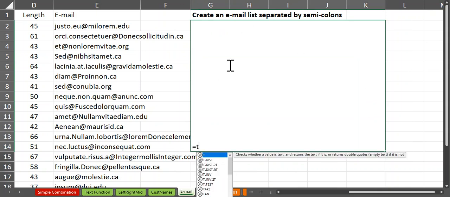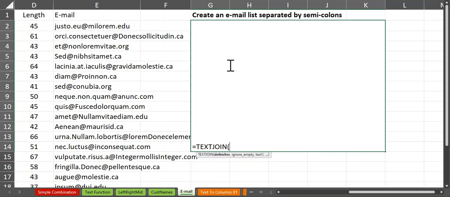So now we'll do equal. The function is TextJoin. And it has 3 required arguments. The first is what's your delimiter, meaning what do I want to separate these by? So here I want to separate it by a semicolon. So double quote, semicolon, double quote. If all you wanted to do was a space, you could just do double quote, space, double quote.